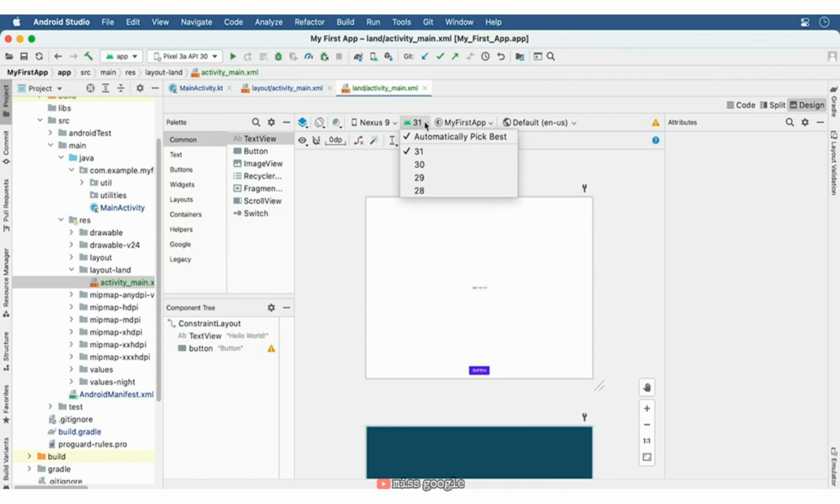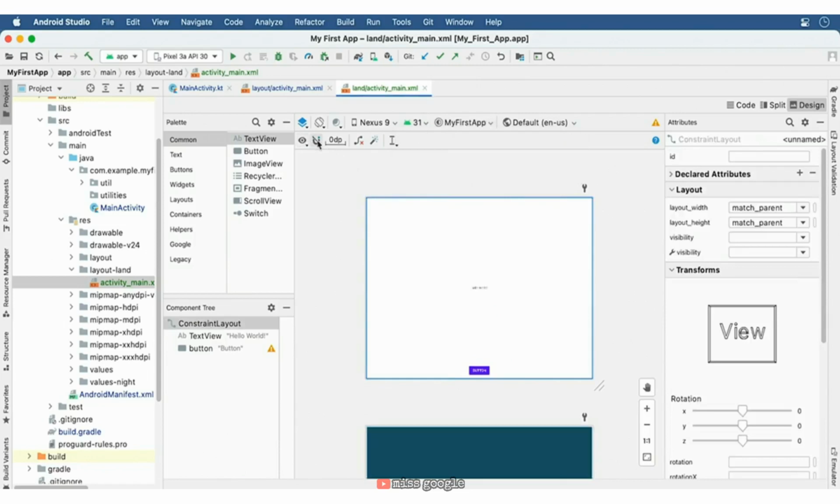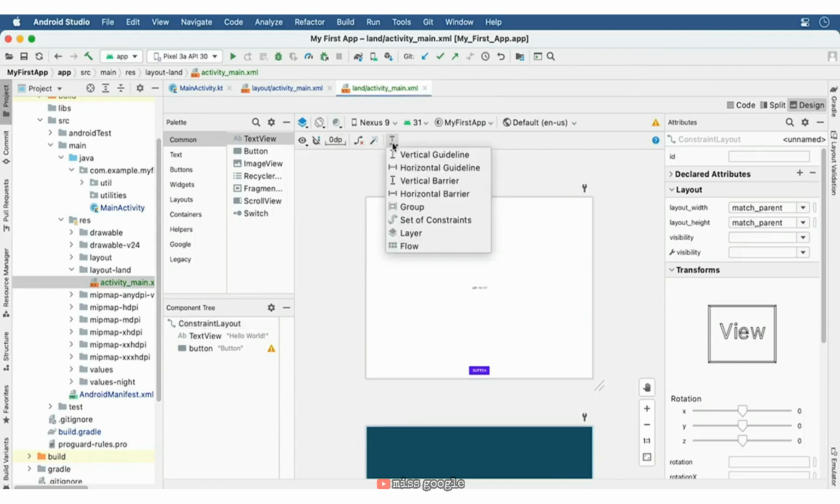You can also choose which version of Android or which API level you're using for preview. And you can also set different themes. There's a couple other items down here. For example, this button is used to set default margins for when you add new items to the screen. And this one is used to add more advanced functionality that's supported by the constraint layout container.